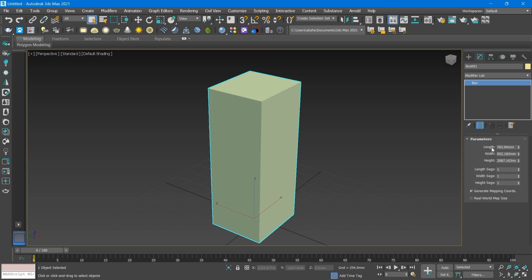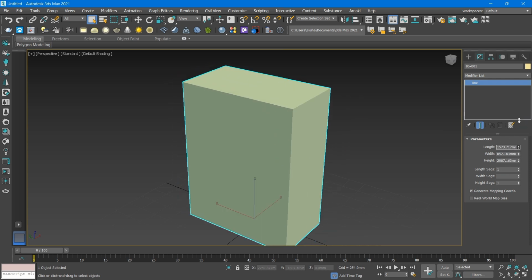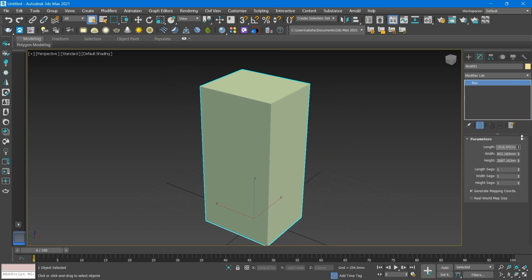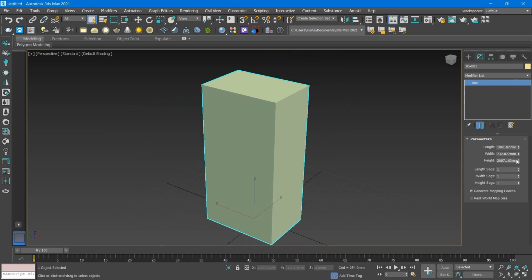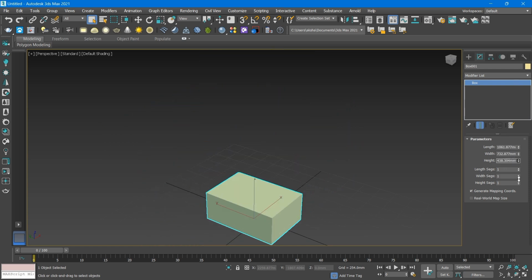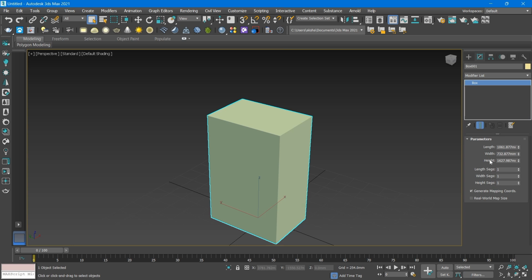Those parameters include the length. This is the length. See, I'm increasing and decreasing. So this is the length of the box. This is the width of my box. And this is going to be the height of my box. So these are the three basic parameters which you can use to access its length, width, and height.